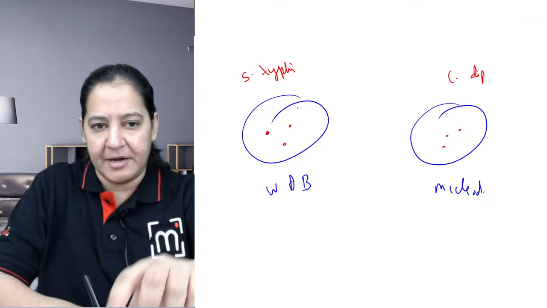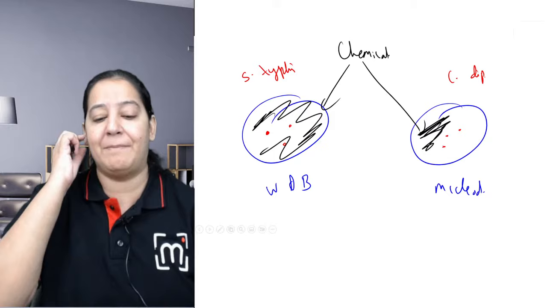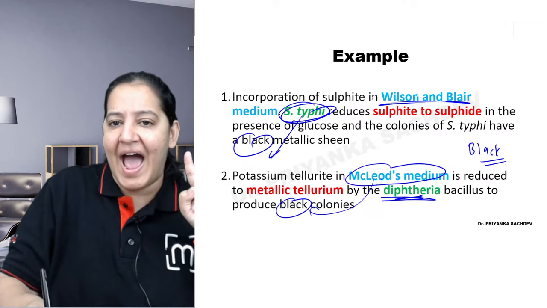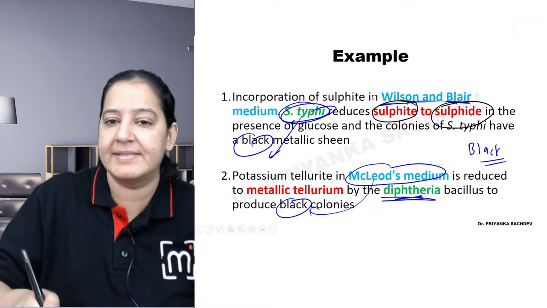Okay. But tell me the name of the chemical here and here. Which exact indicator chemical is giving the black color? That is different, and many MCQs come on it. So in Wilson and Blair, when the colony growth takes place, sulfite converts into sulfide. Mind my words. Sulfite converts to sulfide, which gives black color in Wilson and Blair.